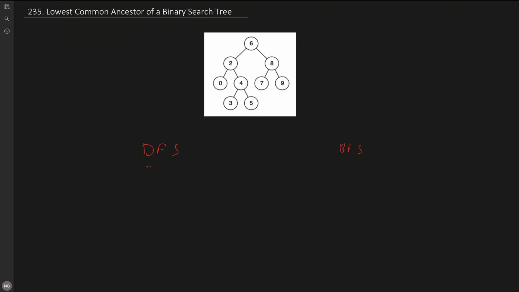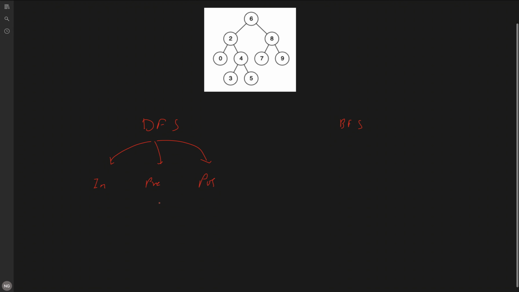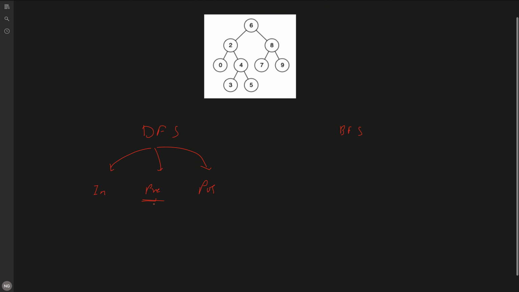In DFS itself, there are three different ways, based on how you are proceeding. So we have in-order, pre-order and post-order traversal. Here we will use the pre-order as that best suits us, so that we can keep comparing and then take the decision based on where P and Q lie with respect to the current node, which is root.